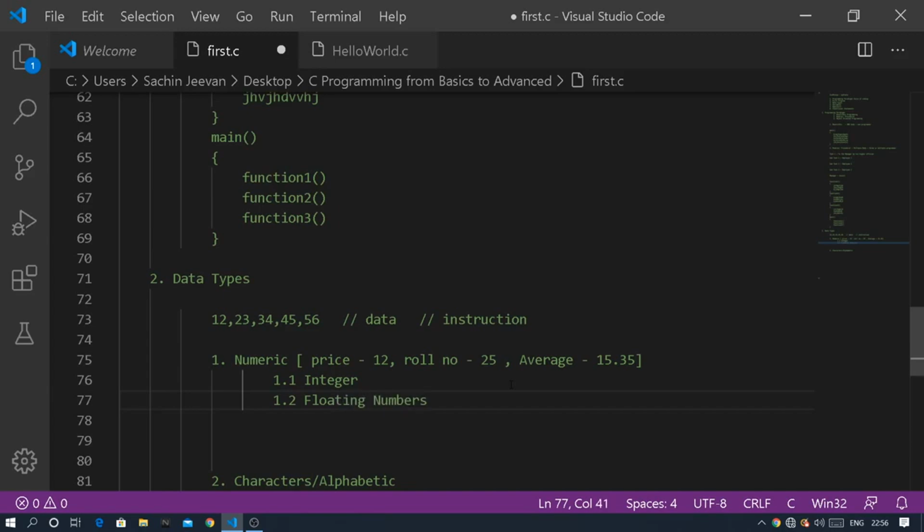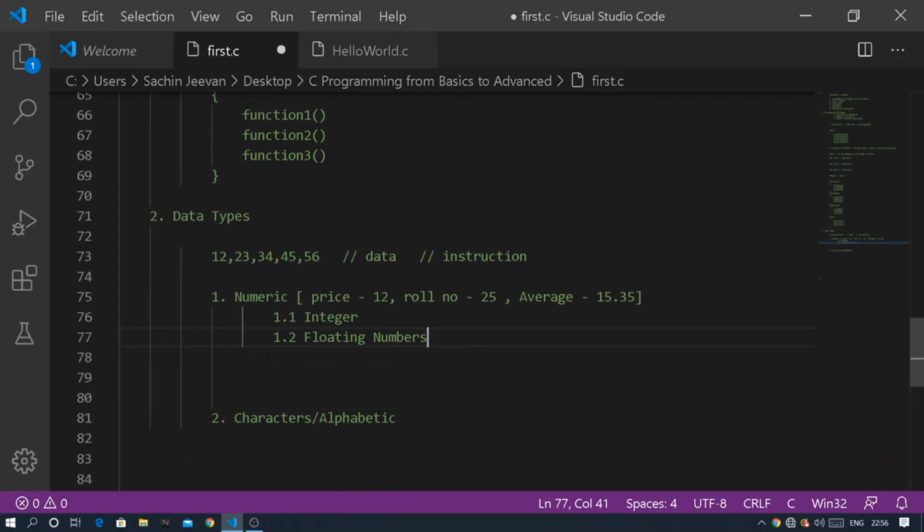So generally, data types are classified into numeric and characters. And coming to numeric, in the numeric itself we have two categorizations. One is integer kind of data. Integer means no fractional part, whole numbers. Coming to average, here this is a fractional number, a partial number. A decimal point is there, a floating number is there, so it is called floating numbers.